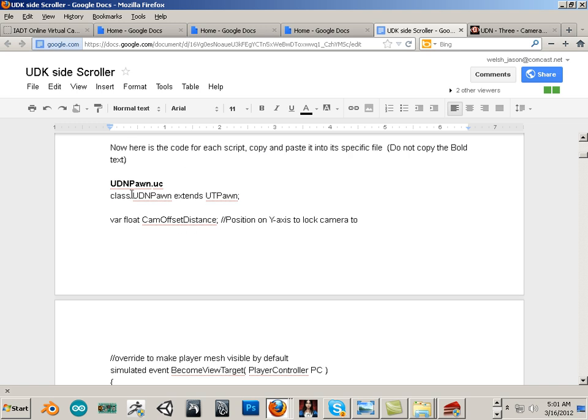You'll see this one given by UC. It has a UT pawn. Okay, it extends UT pawn. So you have UDN pawn, and you are copying already instructions from UT pawn and offsetting them.